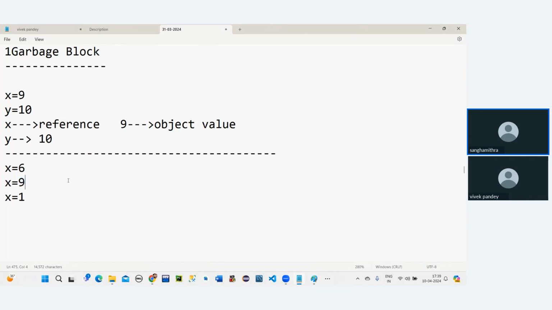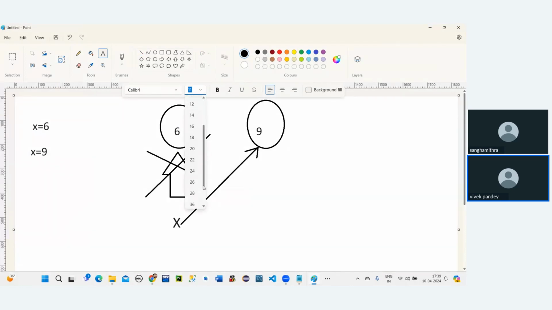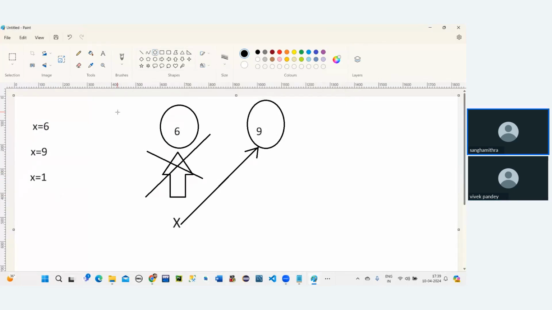After that, the next one is x is equal to 1. Now what is happening here? Let's see. One more object gets created. x will point to the 1. One more object got created here.